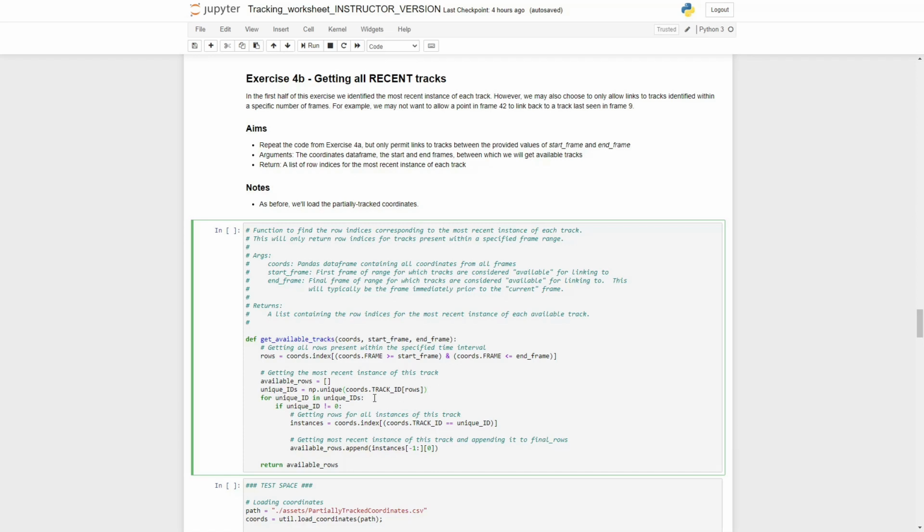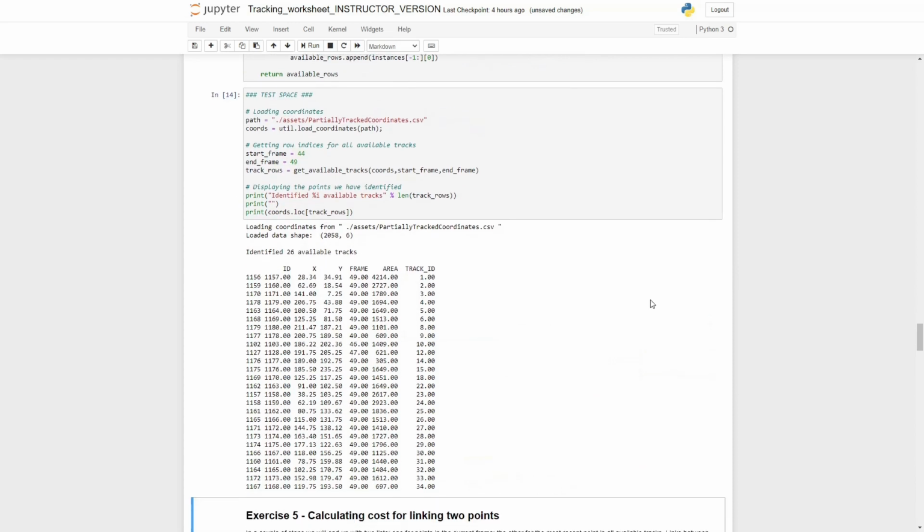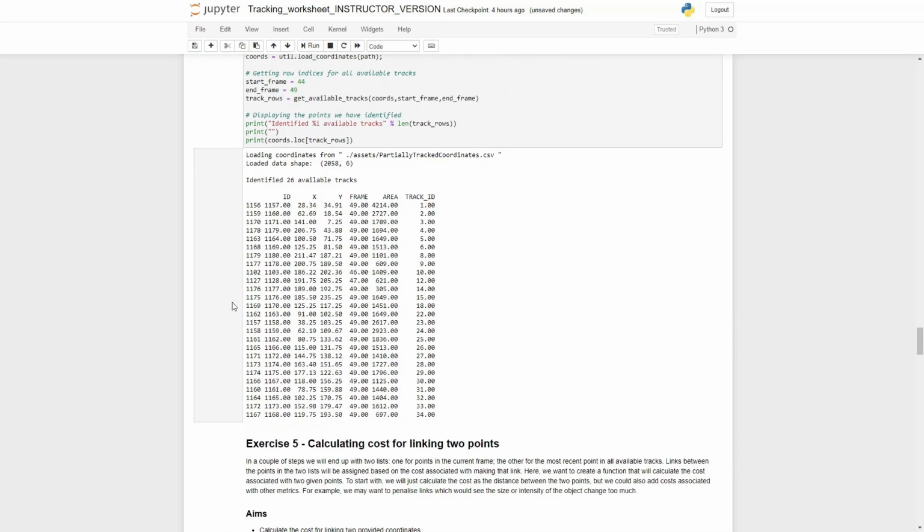We're iterating over the unique ID numbers. We're ignoring any that have been unassigned, thus have a track ID of 0. And we're getting all the indices corresponding to instances of that particular ID, and then we're just appending the final instance that we found onto this nascent available rows list, which gets returned. So now when we run this, we get something very similar to last time, but whereas last time we had that one 376 from frame 16, now that's gone, but otherwise everything should be exactly the same.